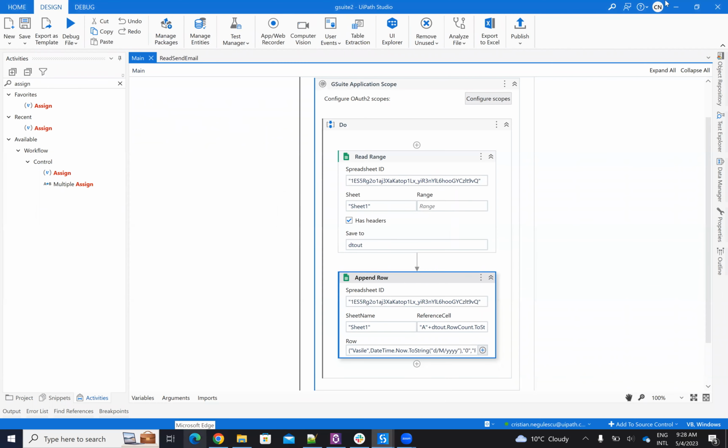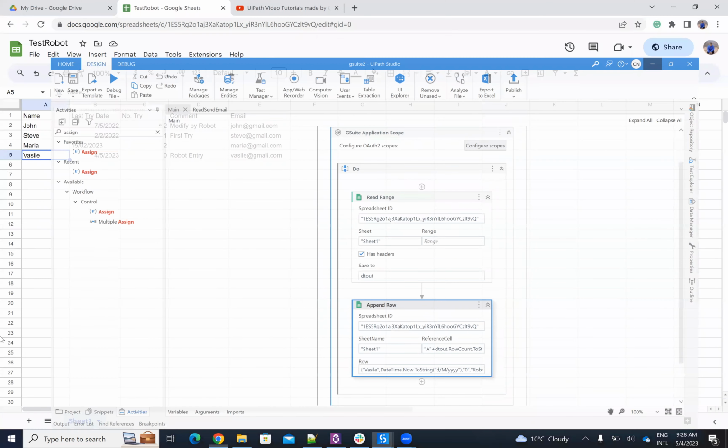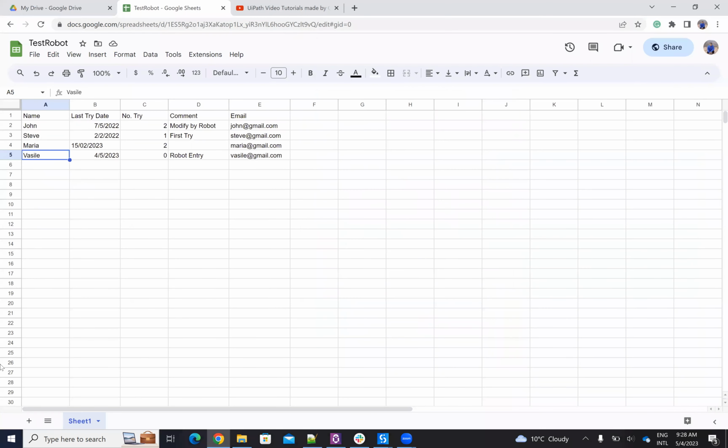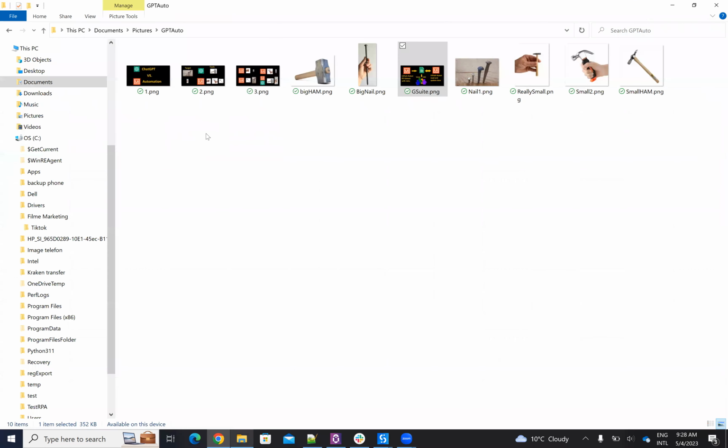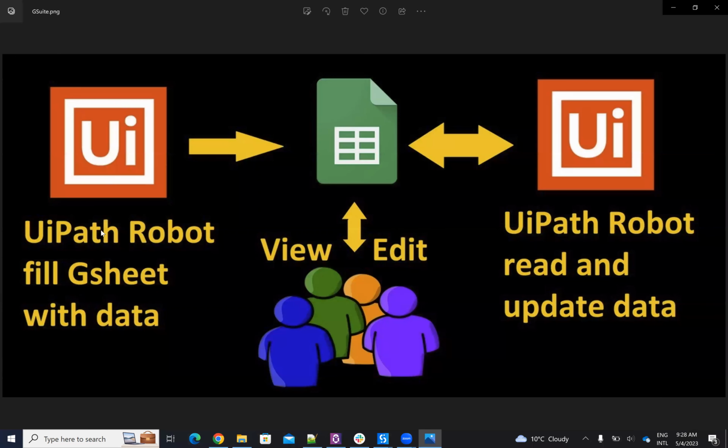So the robot started, and the robot was able to add this element to my table. Okay, good. In this way, we add data to the table. If we go back to the picture, we solved this problem for the people to interact. We'll see later that it's very easy to interact with Google Sheet.